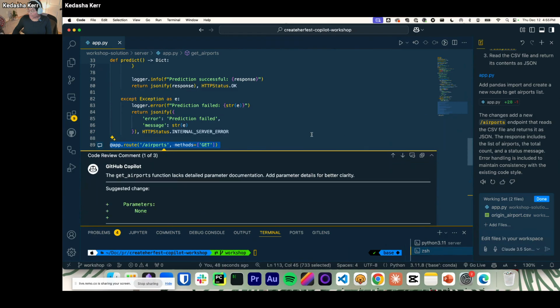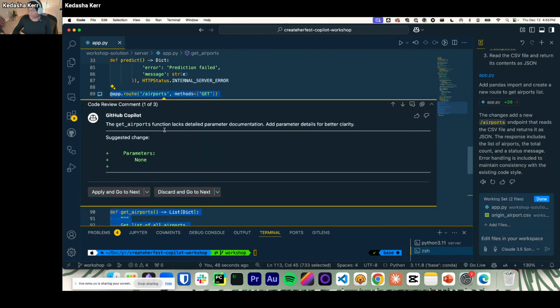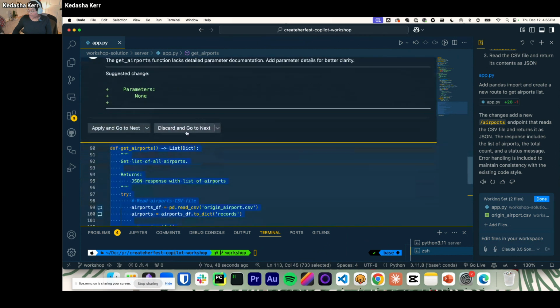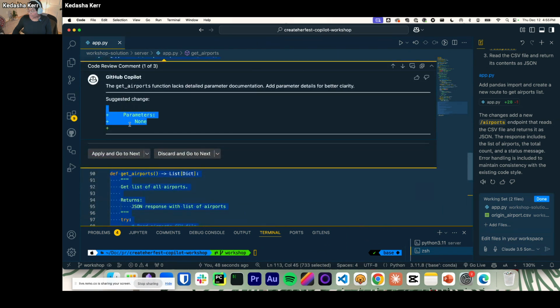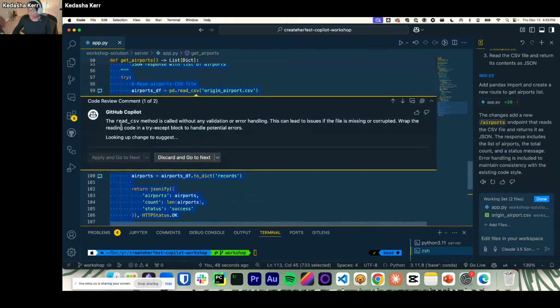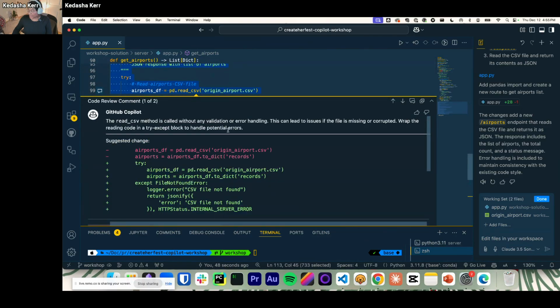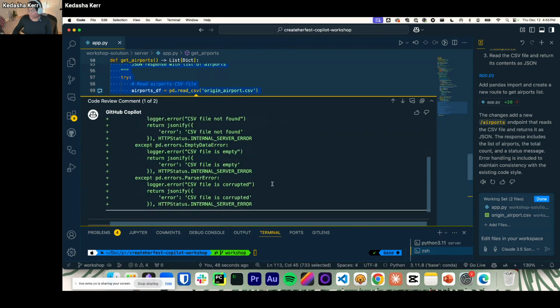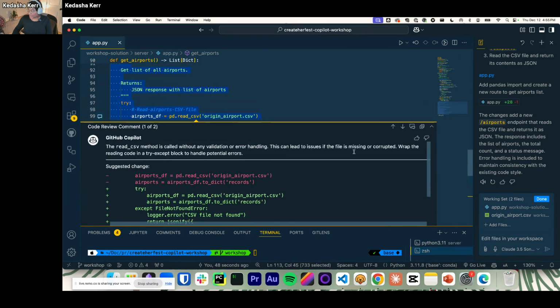So it has 3 comments. Okay. The get airports function lacked detailed parameter documentation. Add param details for better clarity. All right. Parameters, none. I don't think that's necessary, so I'm going to discard it and go to the next one. It says the read CSV method is called without any validation or error handling. Okay. This can lead to issues if the file is missing or corrupted. Wrap the reading code in a try except block to handle potential errors.